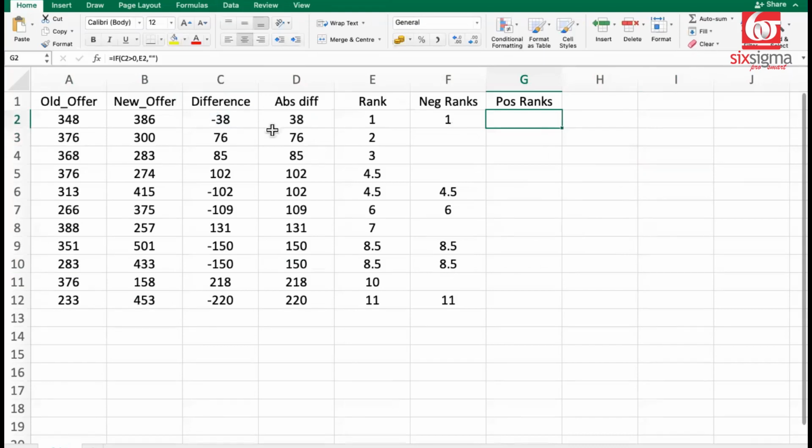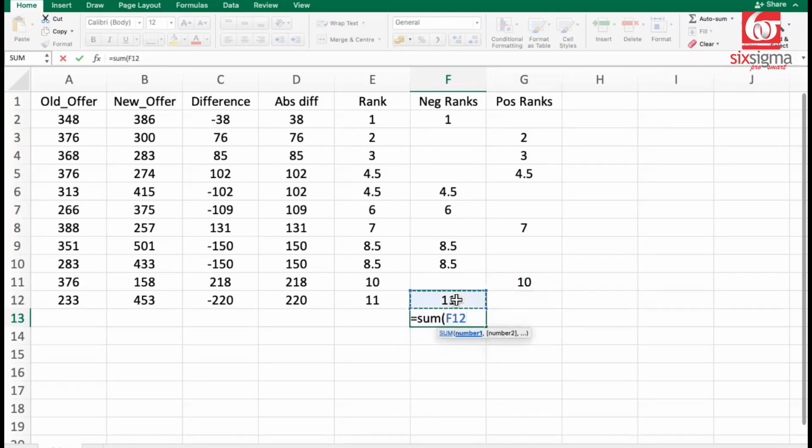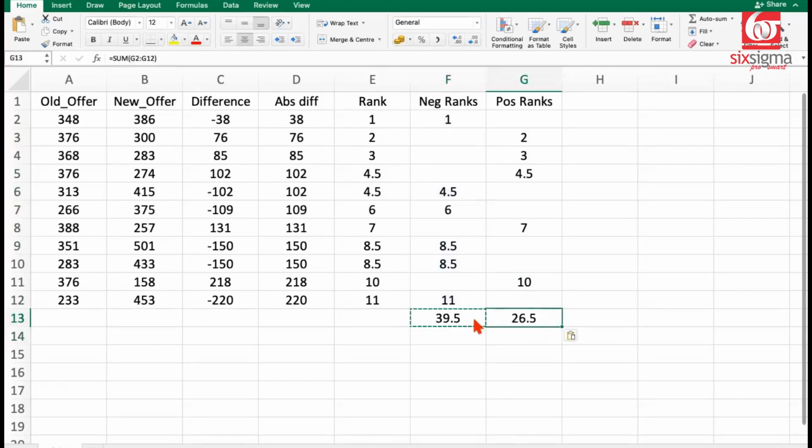So in this case, since the value was negative, we didn't get anything. But you can notice for all other places where we had a positive difference, we have got our rank value. All we need to do now is a sum of positive and negative ranks. This is a sum of negative ranks, and we can copy this formula here. So this is a sum of positive ranks. Now we know this is our T negative, and this is our T positive.